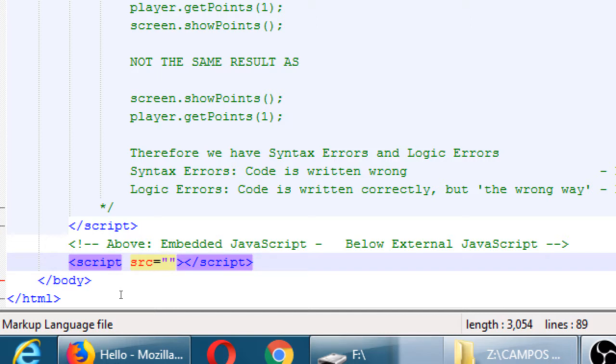We saw src with image. The image tag had a source to say, here's the source of our image, here's our picture. JavaScript, we need both the opening and closing tags, nothing in between, but then in the attribute, here's where our JavaScript file is. We'll just call this my JavaScript.js.